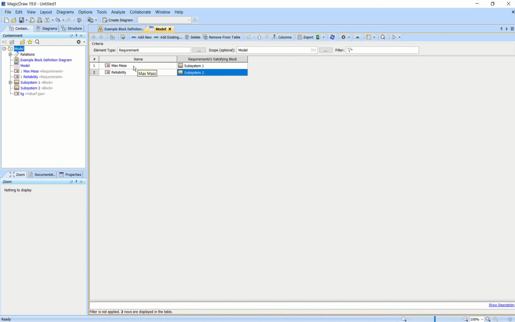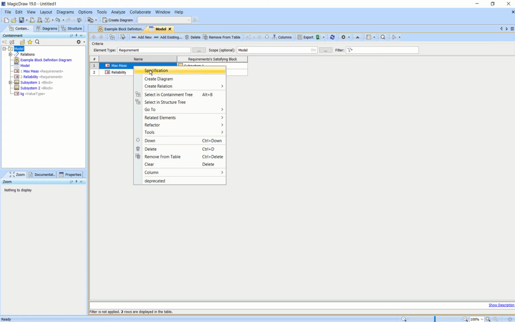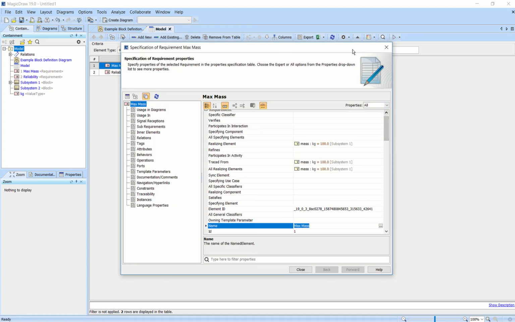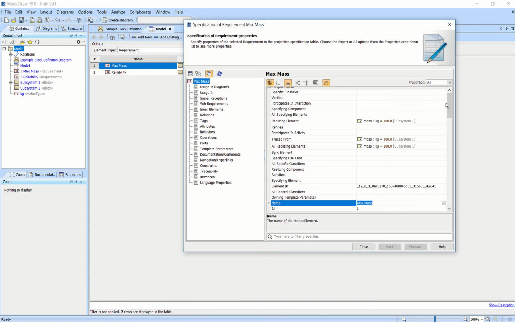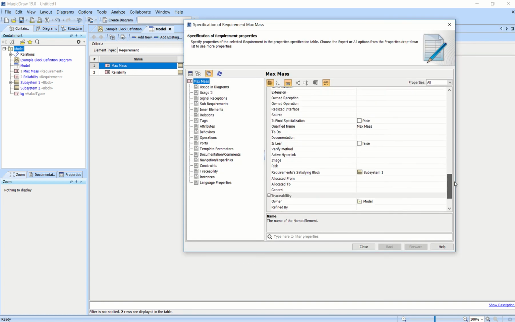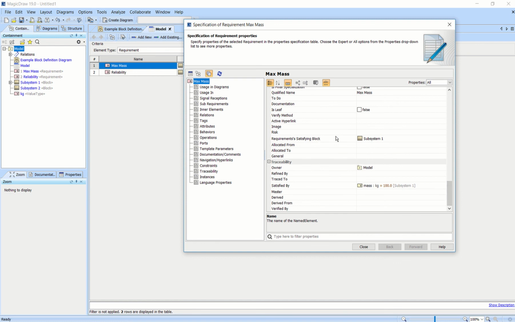And now if we look in the specification for one of these, you can see that there's now that field that was named, that it should be named requirements satisfying block, whereas that field did not exist before. So right here, it exists in the specification window for all the requirements now, because we created that as a new derived property. So we have requirements satisfying block, and if you remember, that area was not in the specification window before, and it is now. So we have requirement satisfying block for subsystem 1.